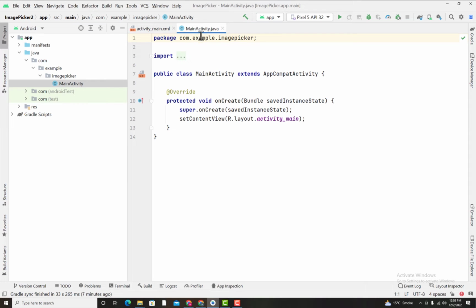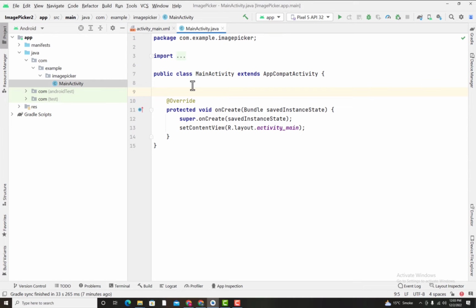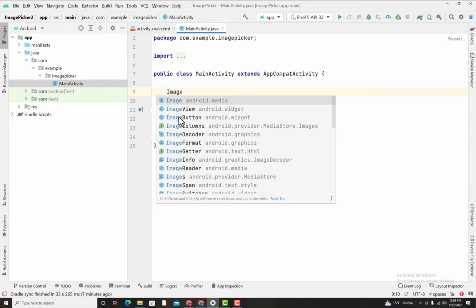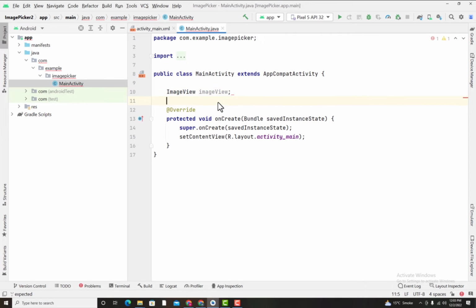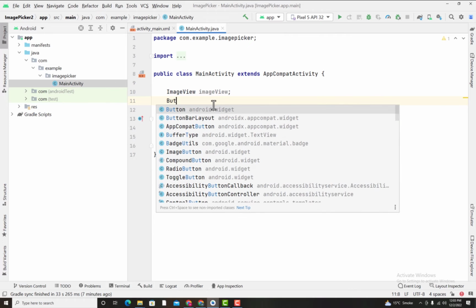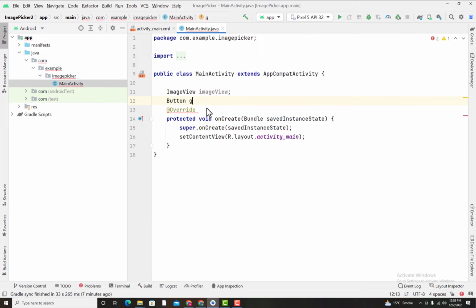So there you can see we got our main activity.java, and here let's firstly declare our image view and buttons. So firstly I'm gonna declare an image view. So image view, and let's name it image view as well. After that, let's declare both of these buttons. So button, and firstly we are gonna create our gallery button, so gallery btn. And secondly we are gonna create our camera button, so camera btn.